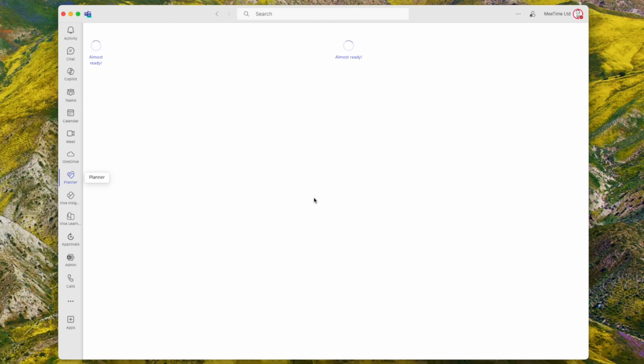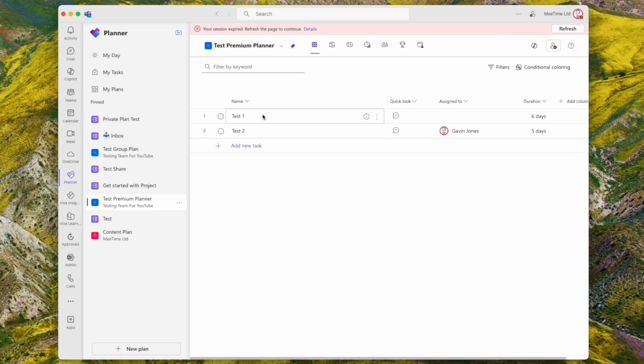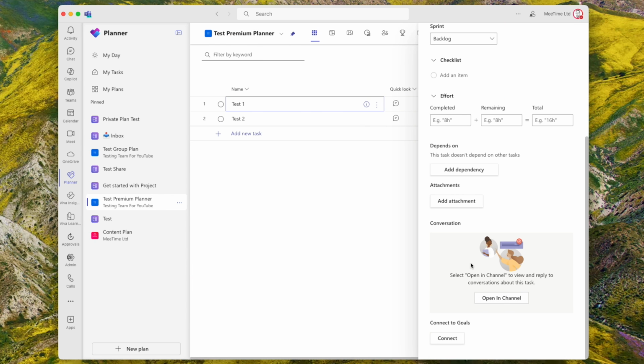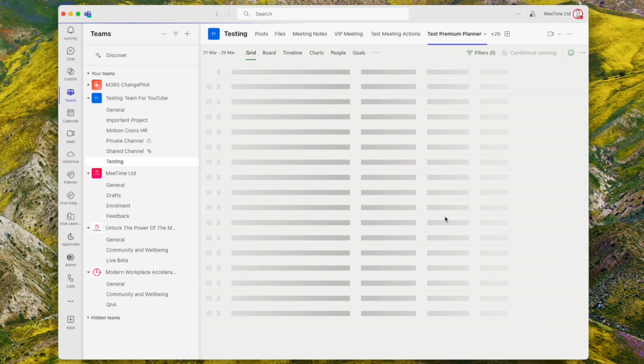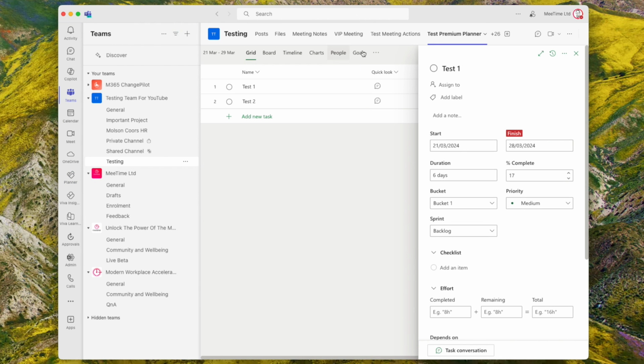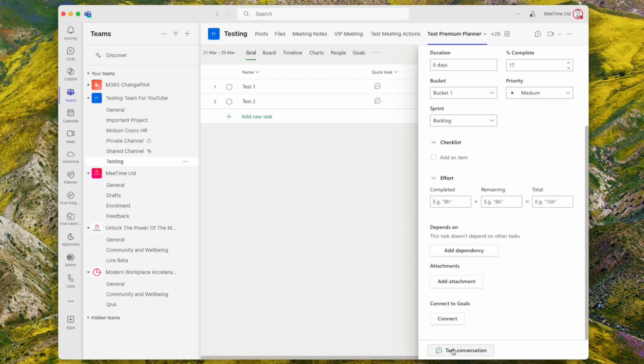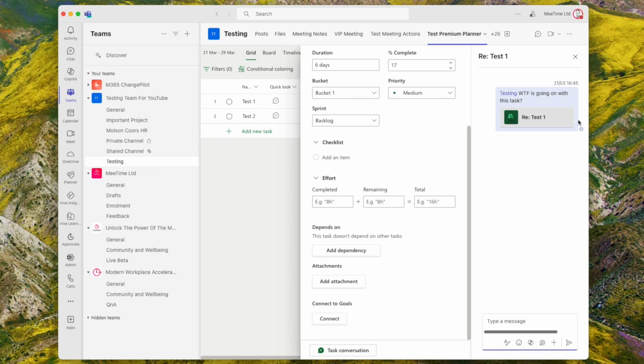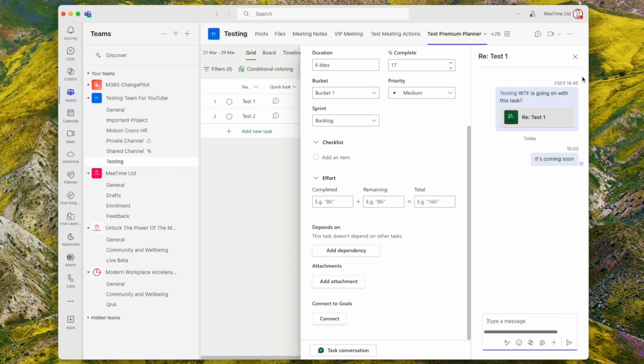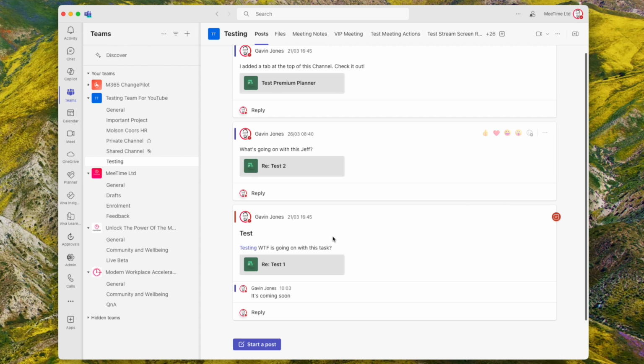So if we just jump out into Test Premium Planner, rather, if we go into this one, you can see we've got the option, it says open in a channel to view and reply to conversations about this task. So it's jumping us out into view the same thing via a tab, and there we could have a chat around what's going on, what the fudge is going on with this task is what I've already put in there, and that's going to keep that thread of information coming soon. And then if we jump out into the posts, it's going to be in there as well. So it's sort of aligning our message thread around a task, which is going to be useful.